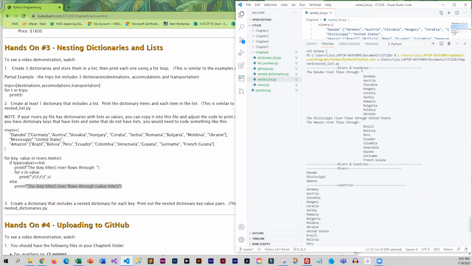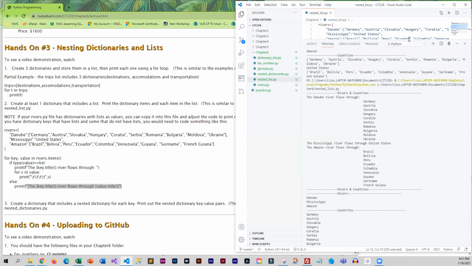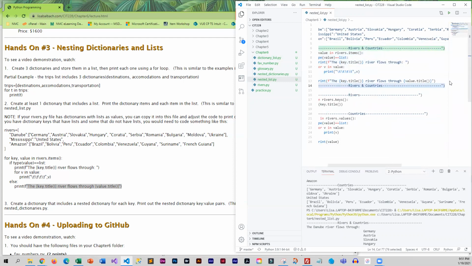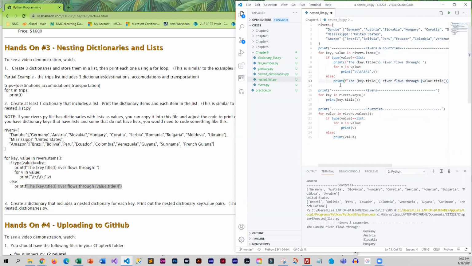So here's how the rivers and country output looks. And then here's just my rivers, and then here's my countries. I think that is much easier to read and understand. Oops, I've got an extra print line in here. Let me get rid of that. Okay, so that is the second exercise.